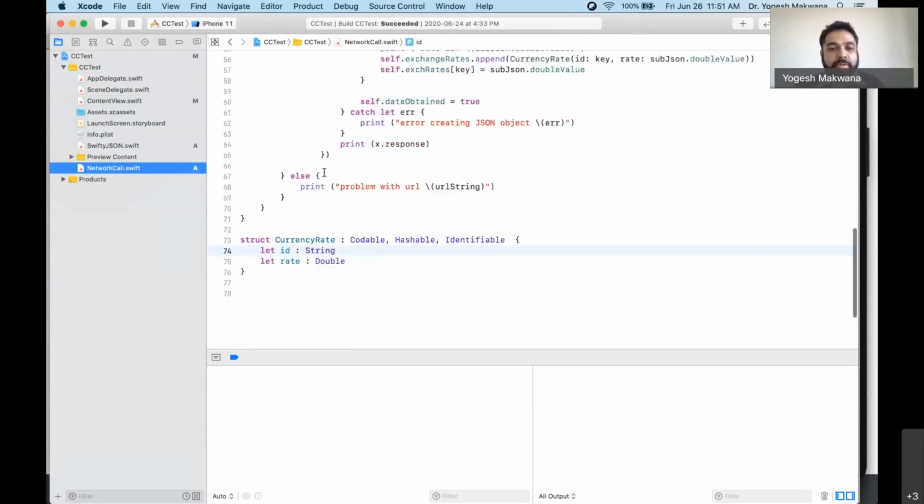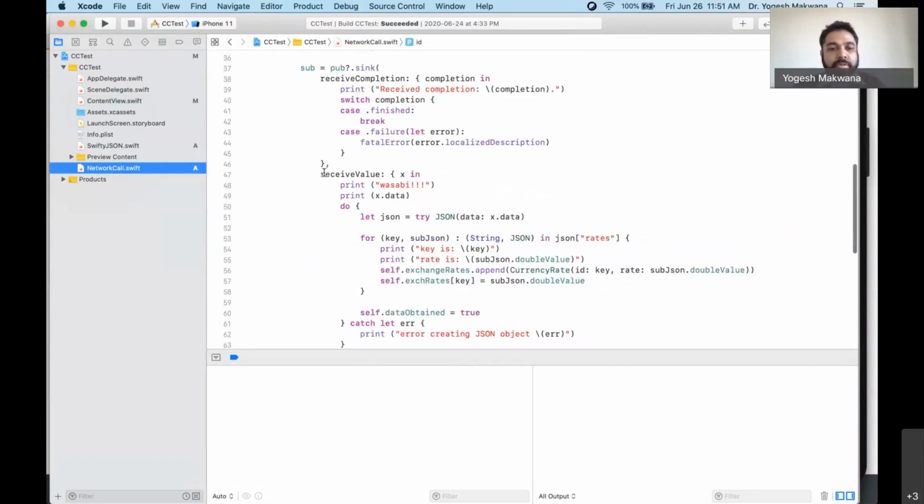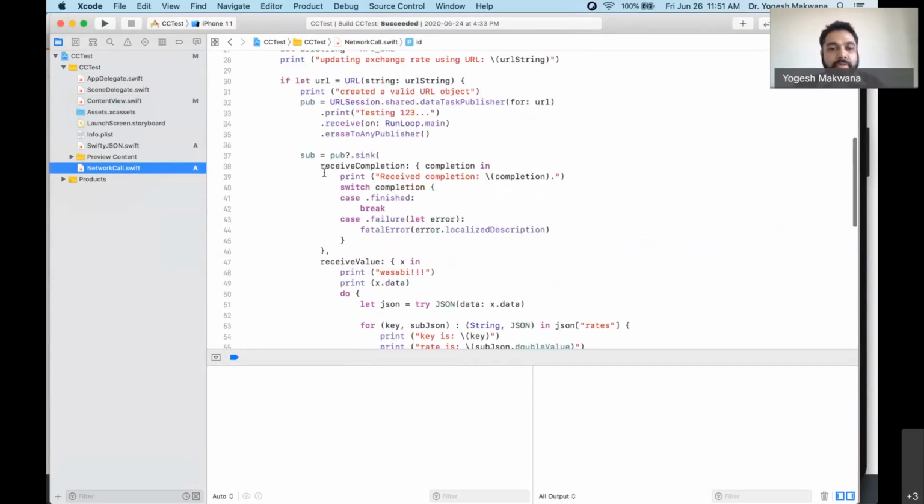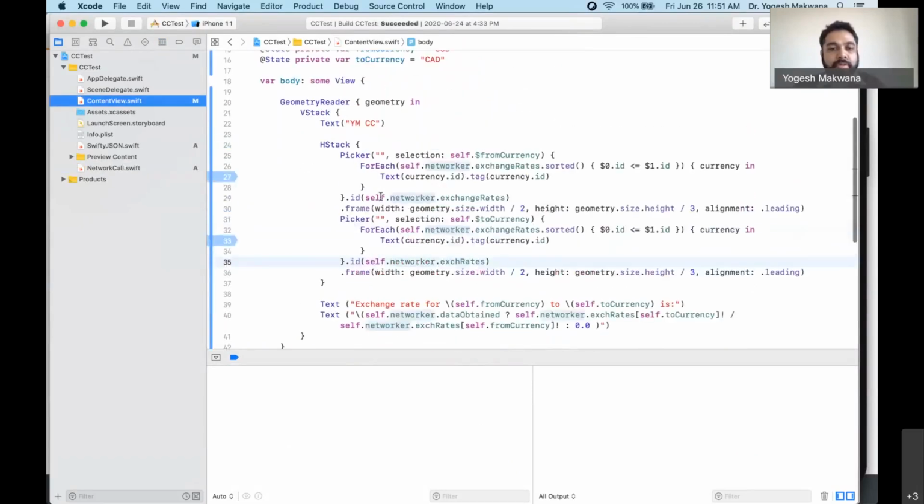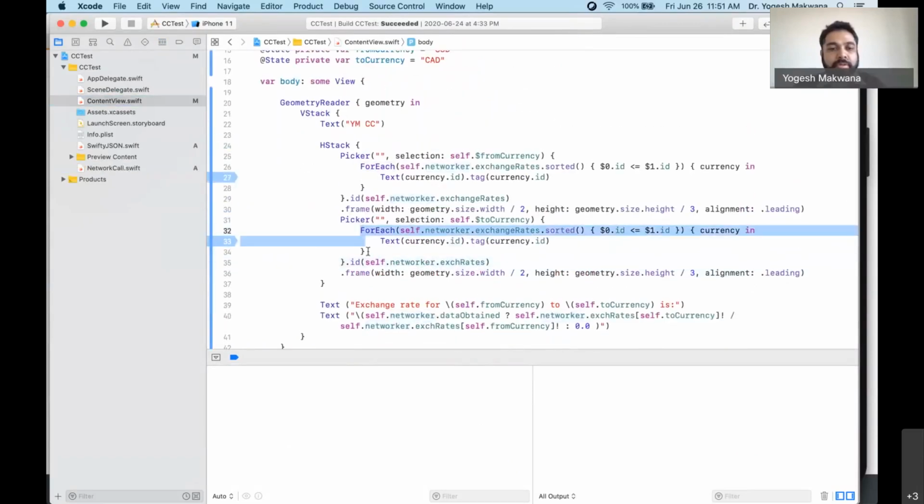This identifiable object lets us use it in the for each. So we have the exchange rates, and I in fact went ahead and sorted it. I don't know if you guys are familiar with this syntax, but I can talk about it next time, how to do sorting and how to specify what property of a class to use to sort objects of that class that are in an array.